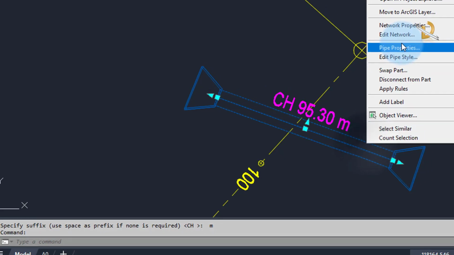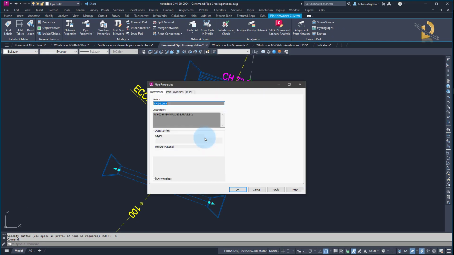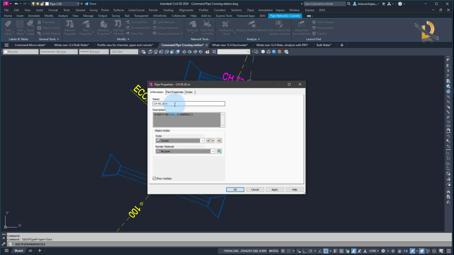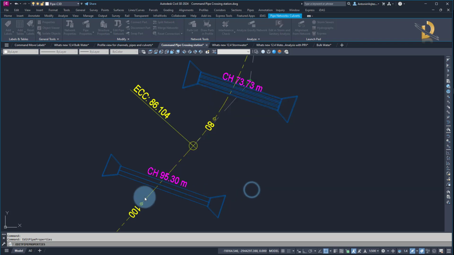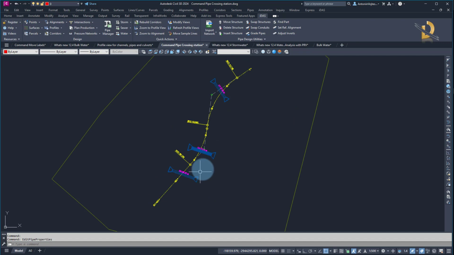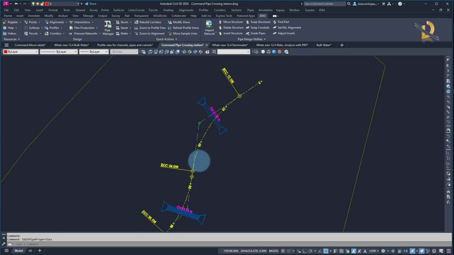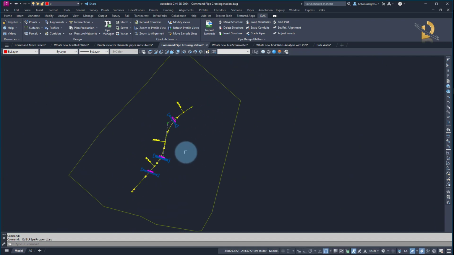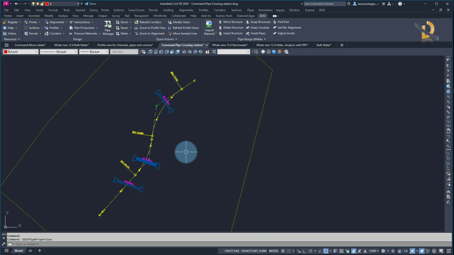I'm going to pipe properties, or culvert properties in this case. And as you can see, the name is equal to the crossing chainage plus prefix plus suffix. If I cancel, you can see this is a 90, 80, so somewhere here 95, as you can see. So this is another very useful command if you have a lot of culverts in your drawing and you're using the crossing station for the culvert name. This will save you a lot of time.